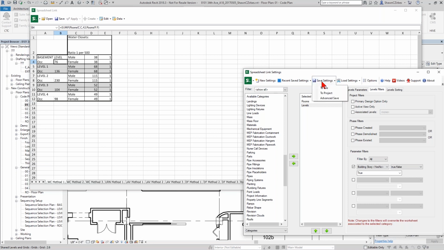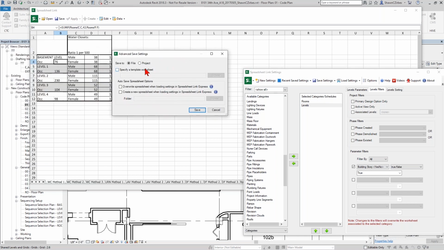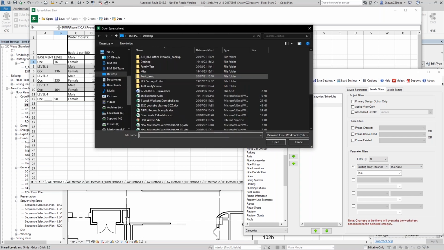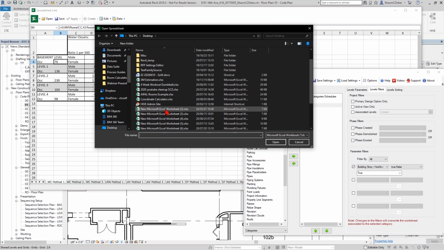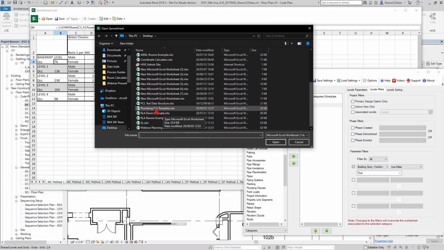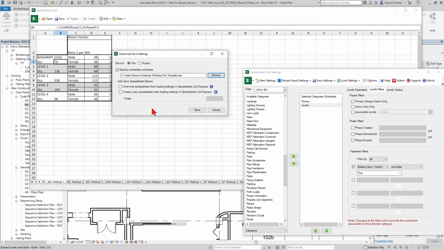You go here to Save Settings. You load your save. You use Save Settings to do an advanced save. Okay, advanced save here allows you to pre-pick the template worksheet you want this to open before it even goes and grabs Rooms and Levels, before it does either of those things. So I'm going to browse here on my desktop to that plumbing fixtures template. Where did I save that? Plumbing fixture template. There it is, right there. Okay.